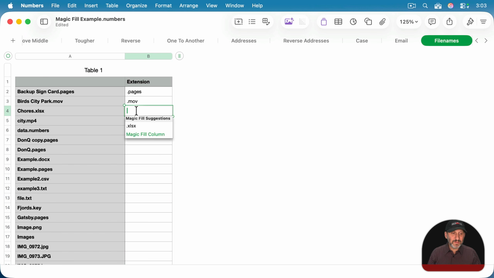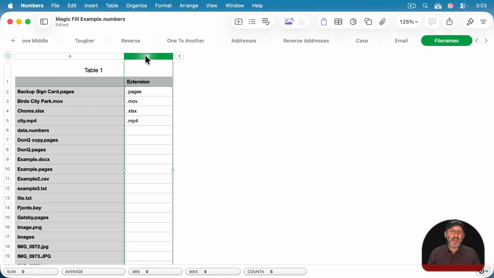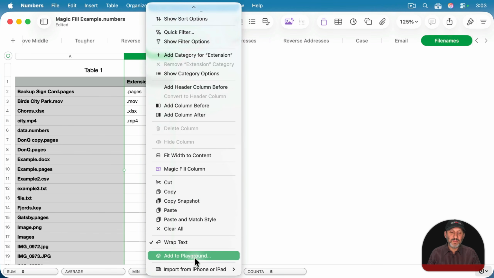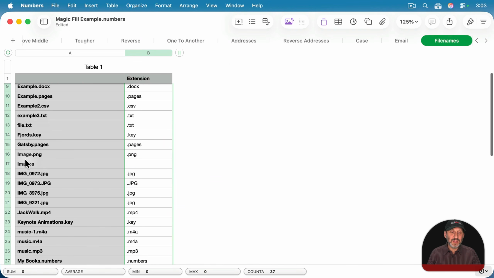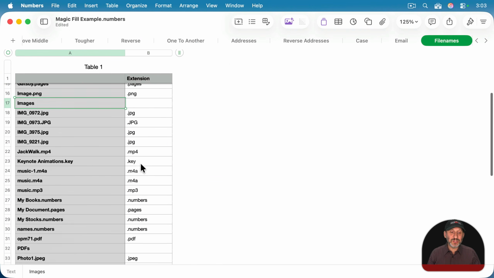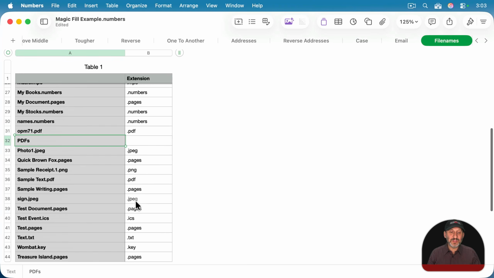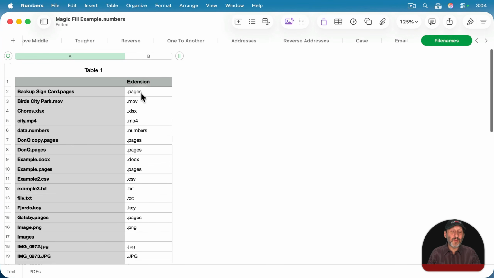So let's continue to give it some examples. And now let's see if it gets it. Now, finally, it seems like we've got the right thing. Even here where there's no extension, because that's a folder, it doesn't put anything. Sometimes you've got to go more than just the two examples. It needs to have enough variation here in what's going on to figure out what you want.